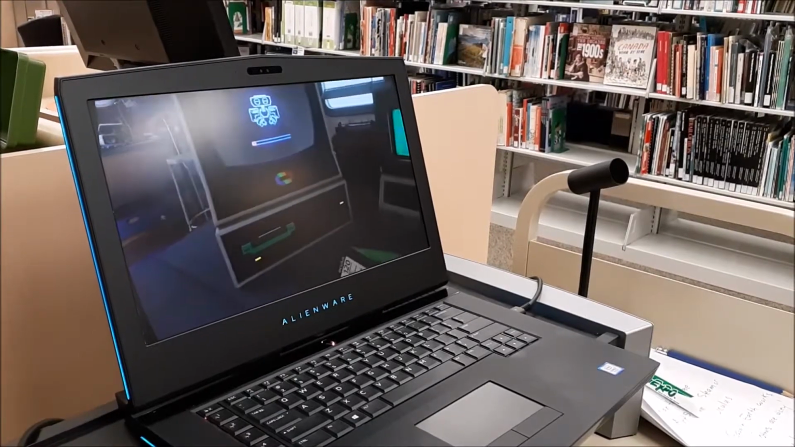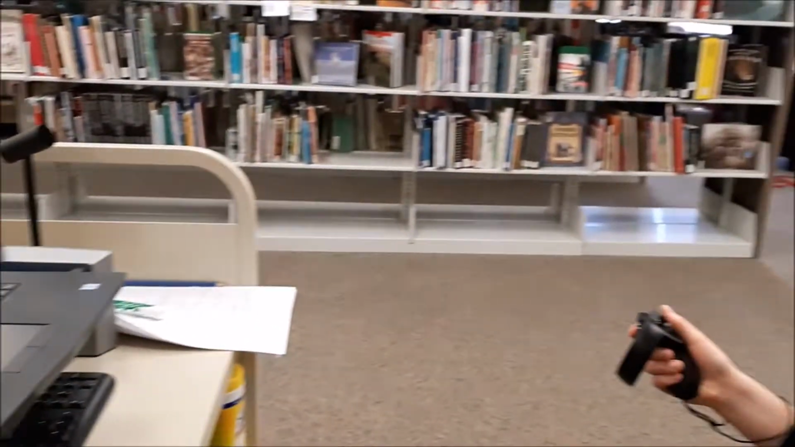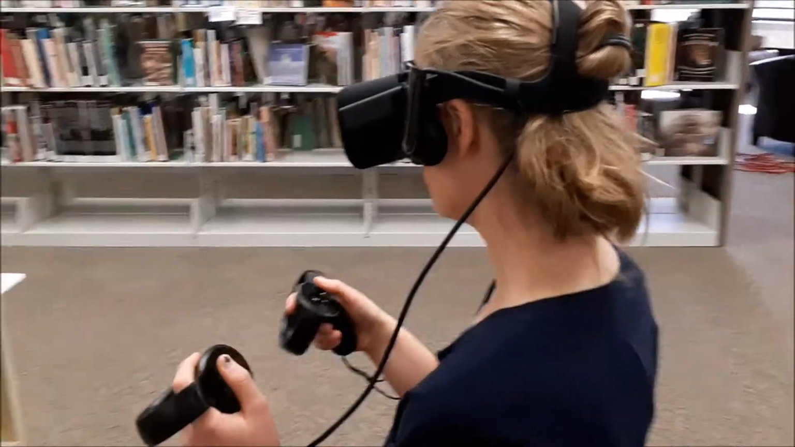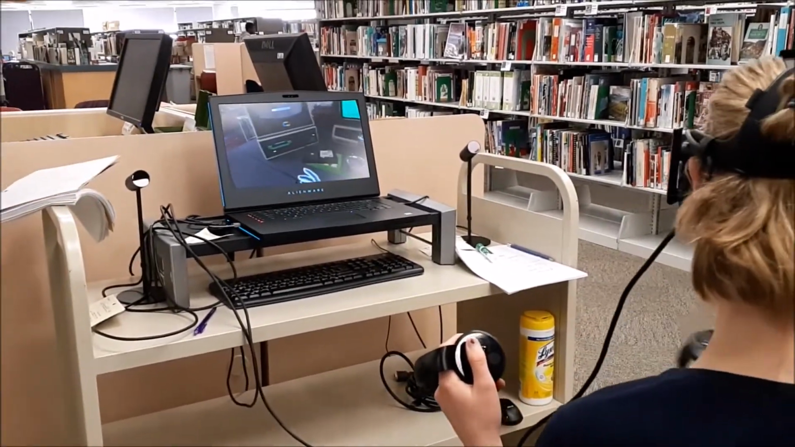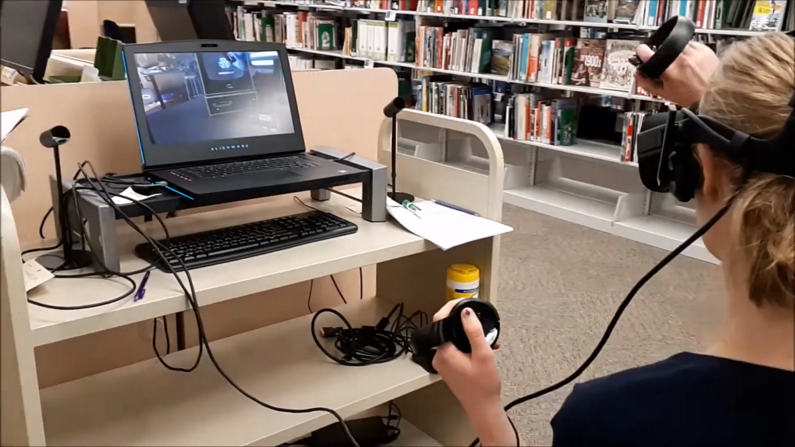For a new user, it is a good idea to start with an introductory tutorial game. Here, Taylor is playing an Oculus game made to get her used to being immersed in the VR, as well as to familiarize her with the functions of the controller.